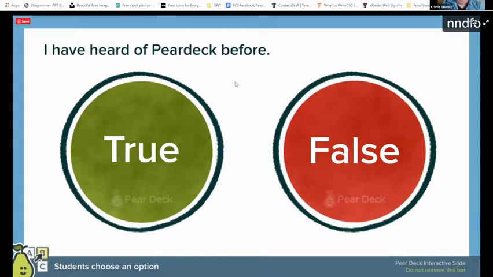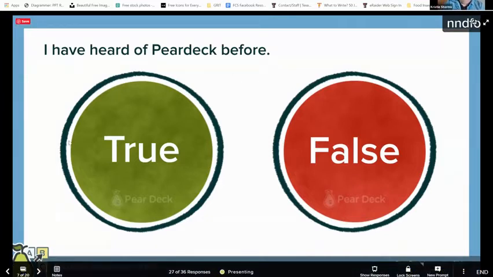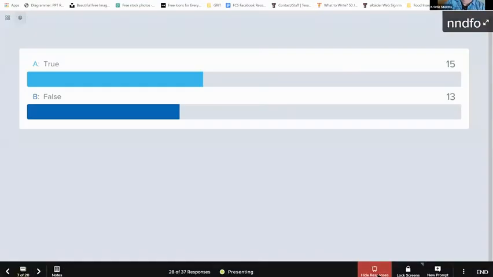You should be able to just click at the bottom. It says answer question. Sometimes if I'm using my phone, that little piece gets covered up. So you might have to tap your screen, but it should be down in the bottom right-hand corner of whatever device you're using, and it should say answer questions. So true or false? I have heard of Pear Deck before.